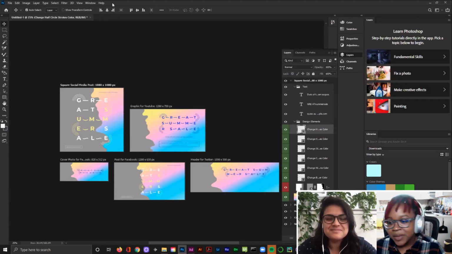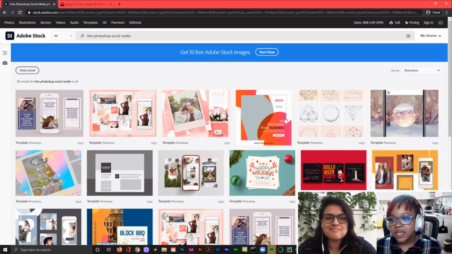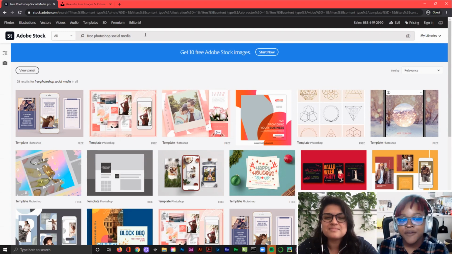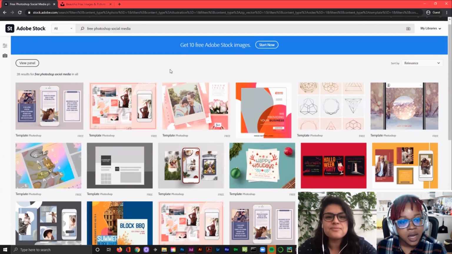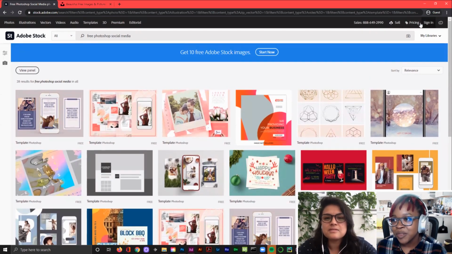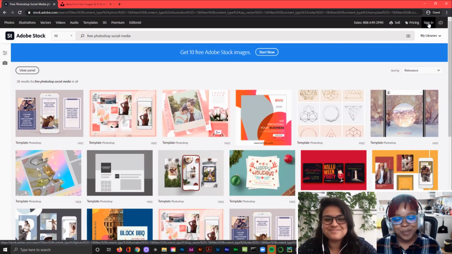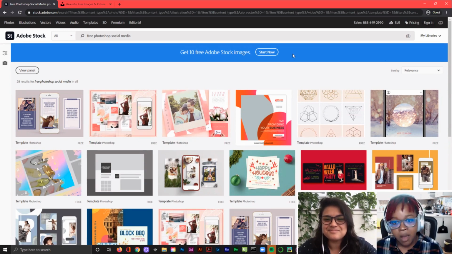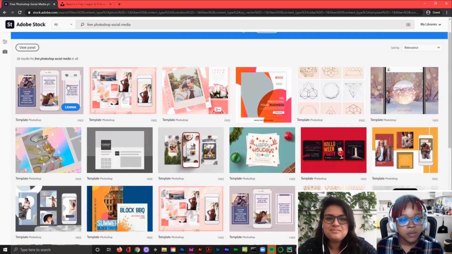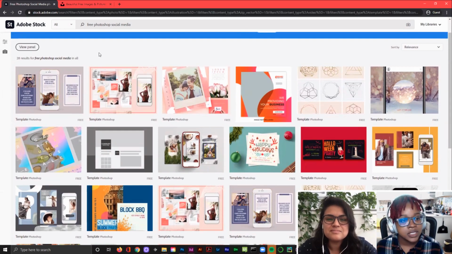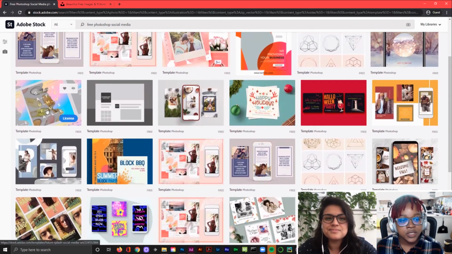So just to get us started, let me go and start to share. Here we go. I've just typed into Adobe Stock "free Photoshop social media," and you will see that we get a whole bunch of cool templates. I'm not logged in with my special account or anything. I am an Adobe employee, but I'm just not logged in at all. And you can see that these are completely free. I can license these and use these now. And this here is the one that I recently chose in Photoshop.